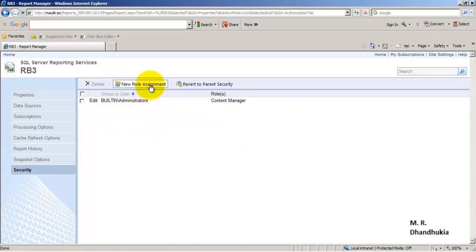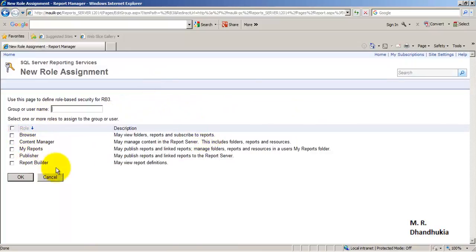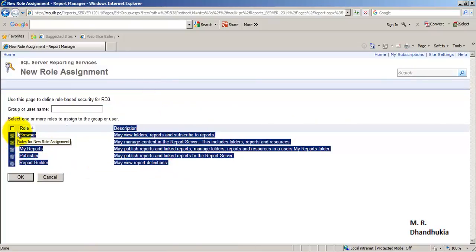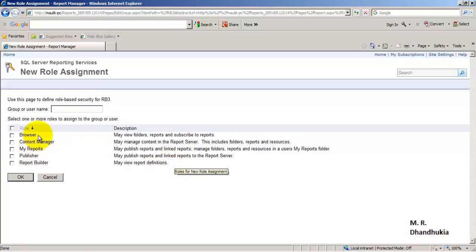Okay, if you want, you can add a new role assignment. Now these are the different types of roles available in SSRS. So a user can be a browser, a content manager, a my reports user, a publisher, or a report builder, right? My reports users will get their own specific folder. They can edit and create reports only inside the folder provided to them. The folder name will be the my reports folder. Inside that only they have the rights to edit and create reports, right?